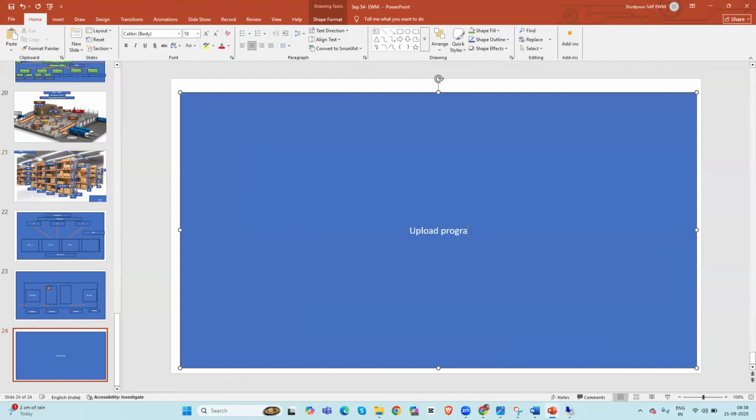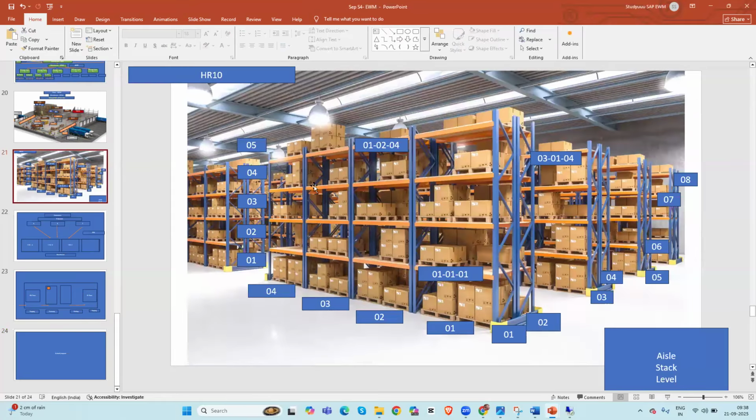When will you use this in real time? Why will you be using this upload program? Just think that this is my warehouse, and this is my storage types. Now I am implementing EWM. Before that, I am using some kind of third party tool. In that tool, we also have some bin names. We are managing all these bins with respect to some bin naming conventions.